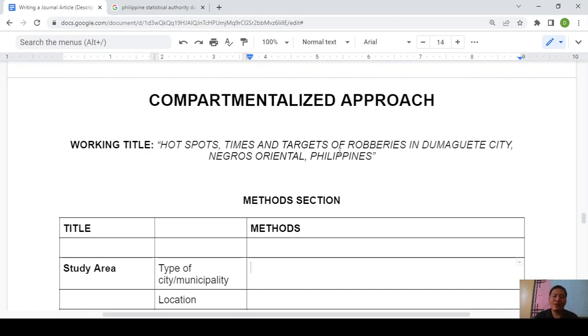Now, if you remember, the working title of our hypothetical journal article, meaning the things here, the data, the tables are not real. I have just made them up to illustrate how to write a journal article. So the working title is Hotspots, Hot Times, Targets of Robberies in Dumaguete City, Negros Oriental.